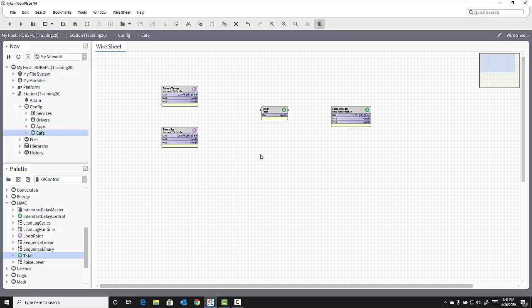And what I need to do is bring the values of the space temp and the temp set point, or temp SP, in as inputs to the TStat object and tie the TStat object output to the exhaust fan to control it. The second part of that is much easier than the first.